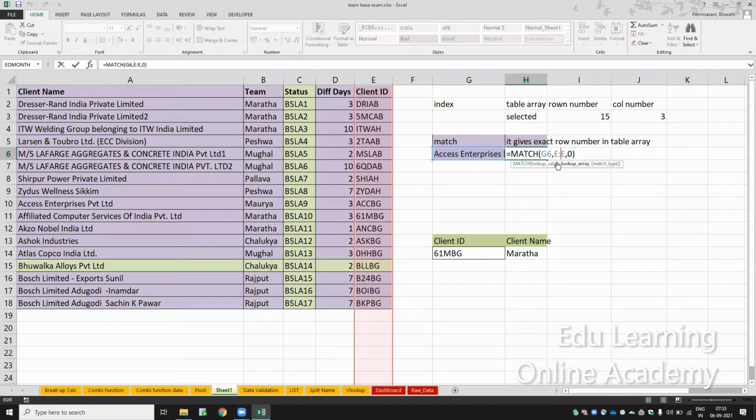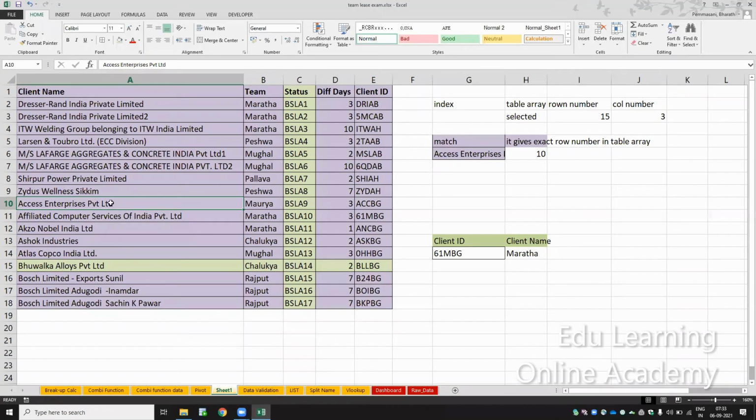So I have to change it. The lookup array should be this column only. So it is telling Axis Enterprise is in the 10th row. So when you select a value you want to search, it will give the exact row number.